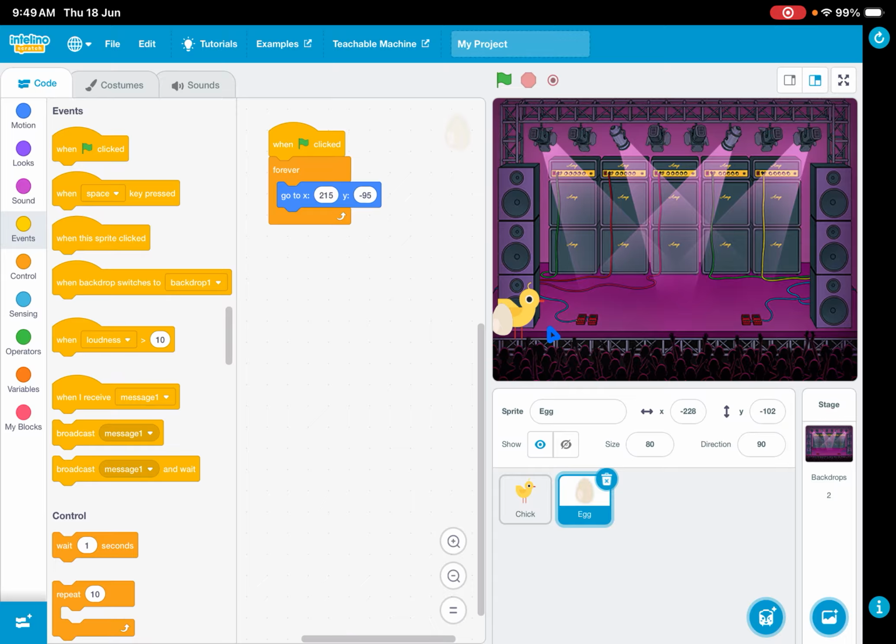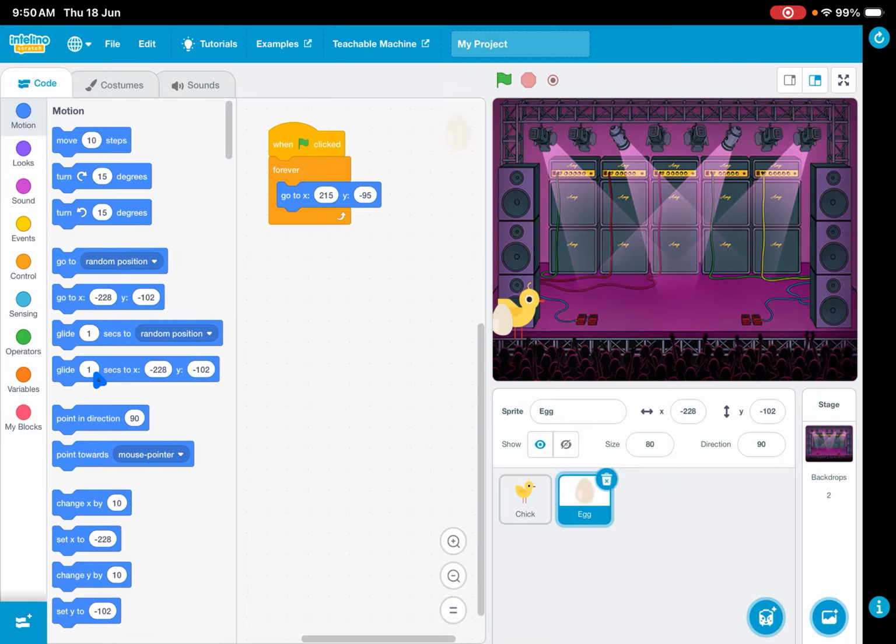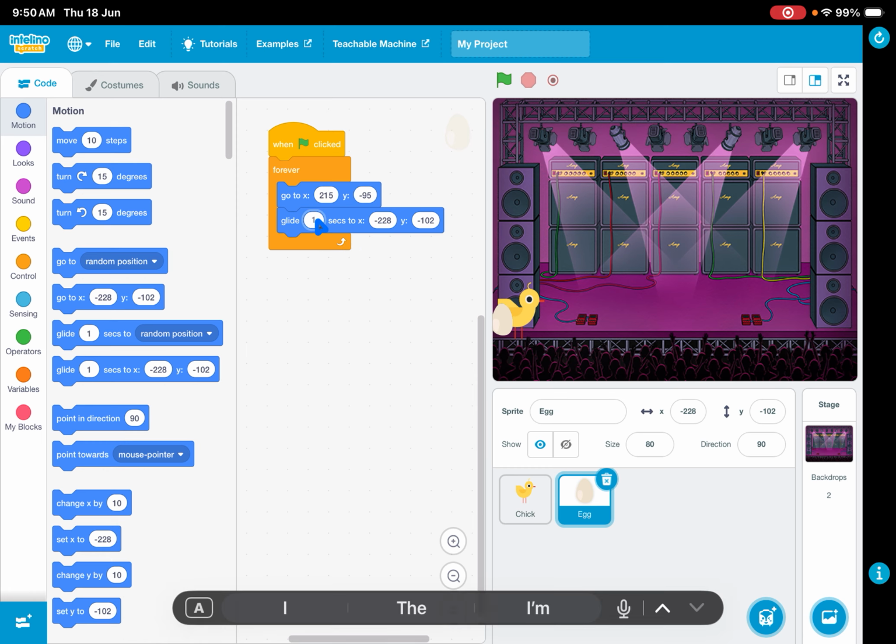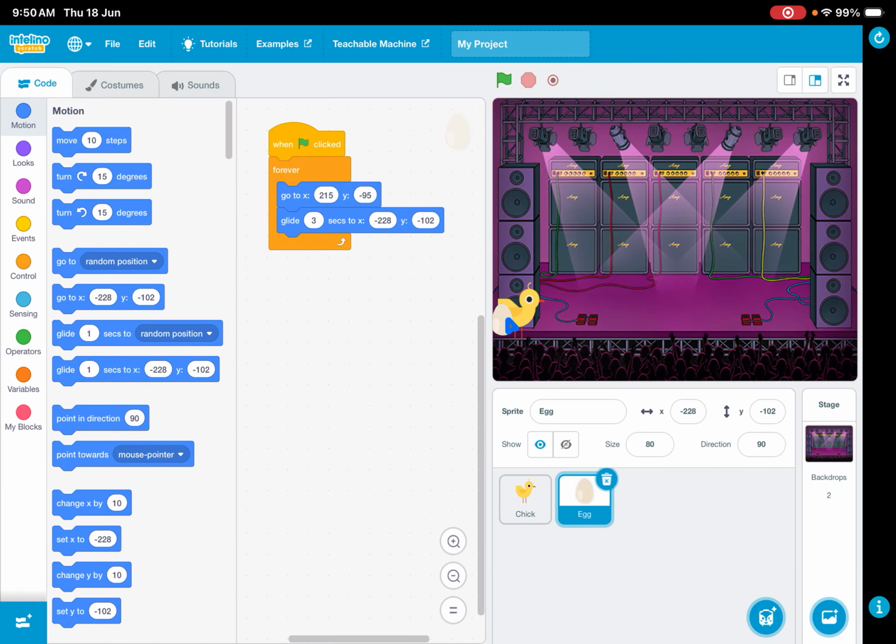Now we can click on glide 1 second to whatever this says. And if it's going to go to the chick, it might be too fast, right? So instead of 1 second, it's gliding all the way to the other side of the screen. We can make it 3 seconds. So now he could at least have a little bit of time to react, and his reaction time is not good, okay? It's just a baby chick.